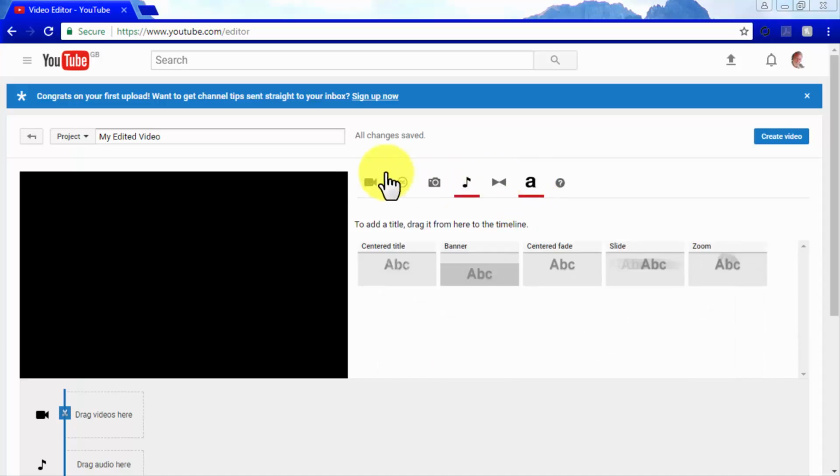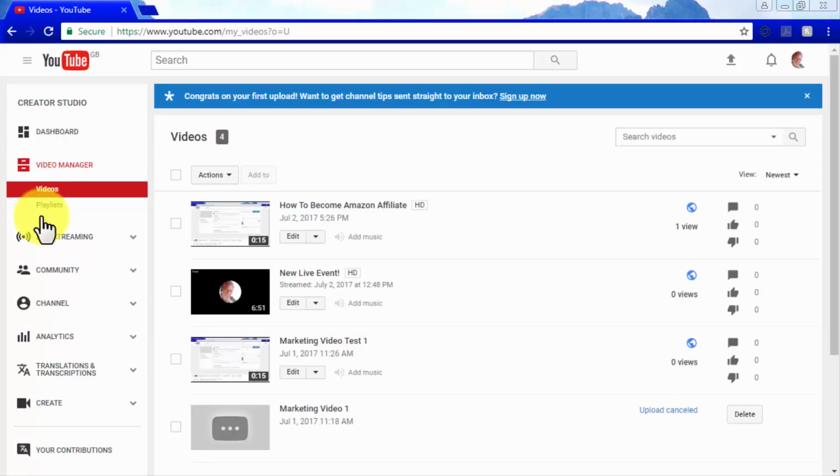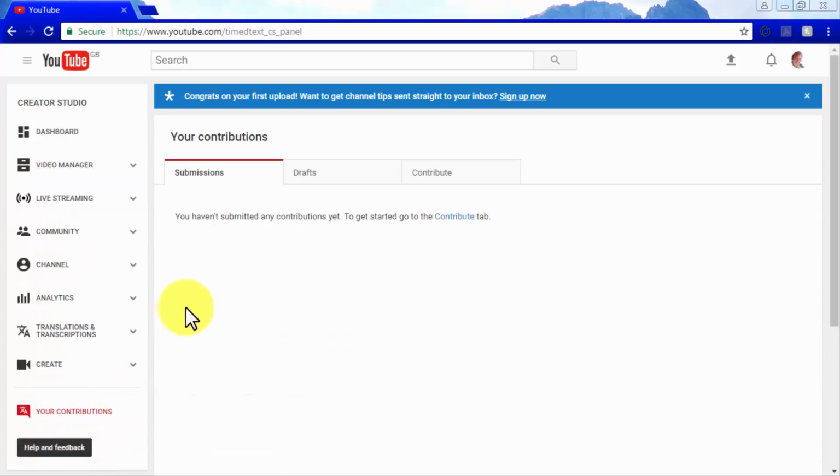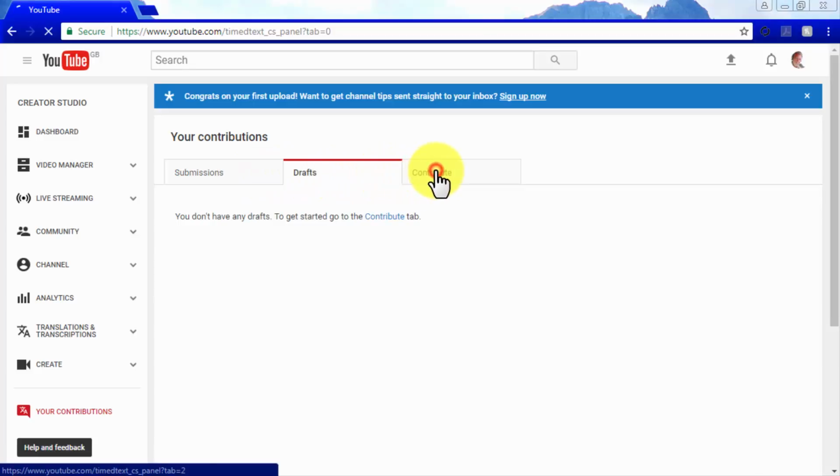The last tab on your Creator Studio dashboard is Your Contributions. From here, you will be able to check and manage your community contributions on the Submissions tab, community contributions that haven't been submitted yet on the Drafts tab, and a list of videos requiring contributions in the Contribute tab.